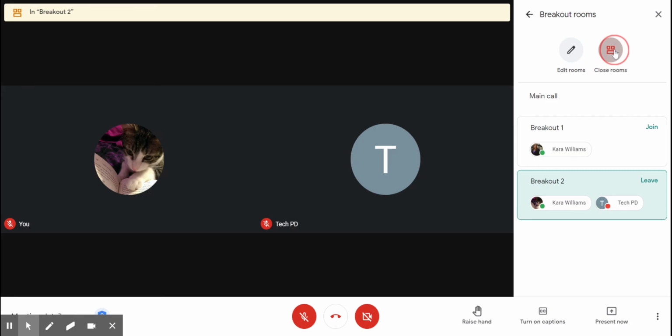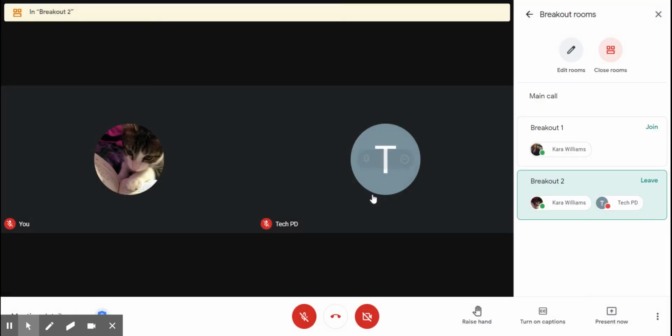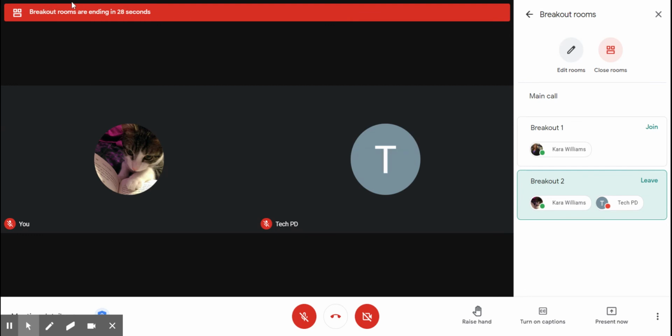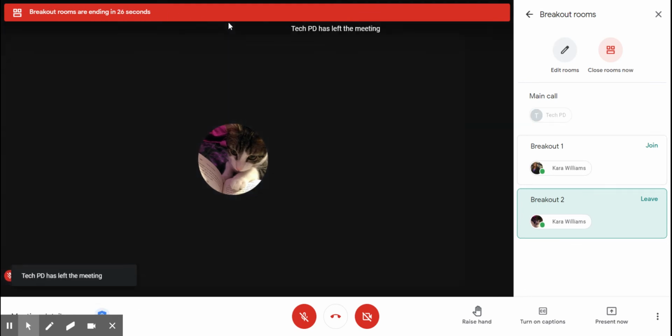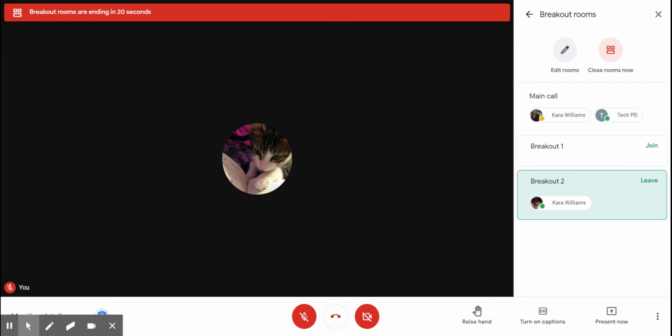Once you press close rooms, you'll get this pop-up. 30 seconds, all students get this red banner notifying them that they are about to end. They can tap to return to the main call before that time ends. Otherwise, it automatically puts them back in the room at the end of that time.